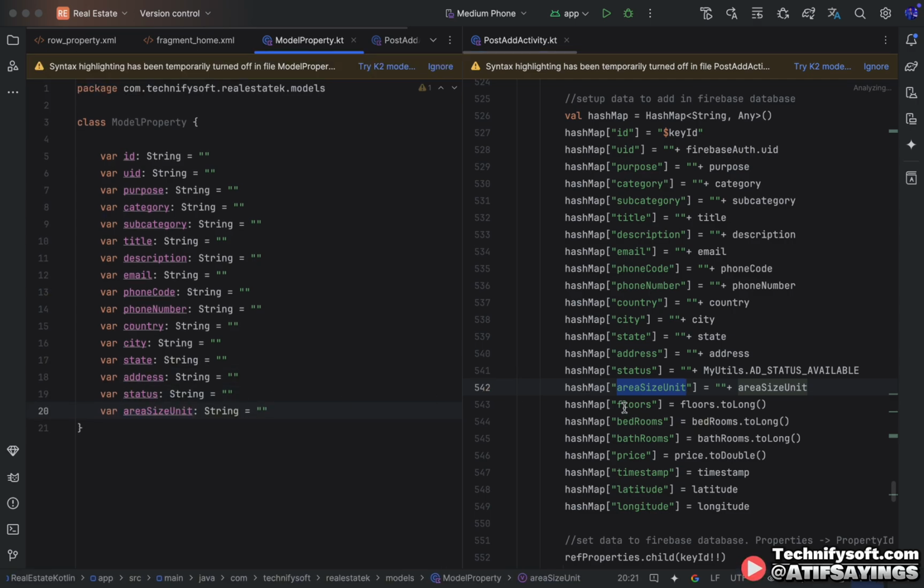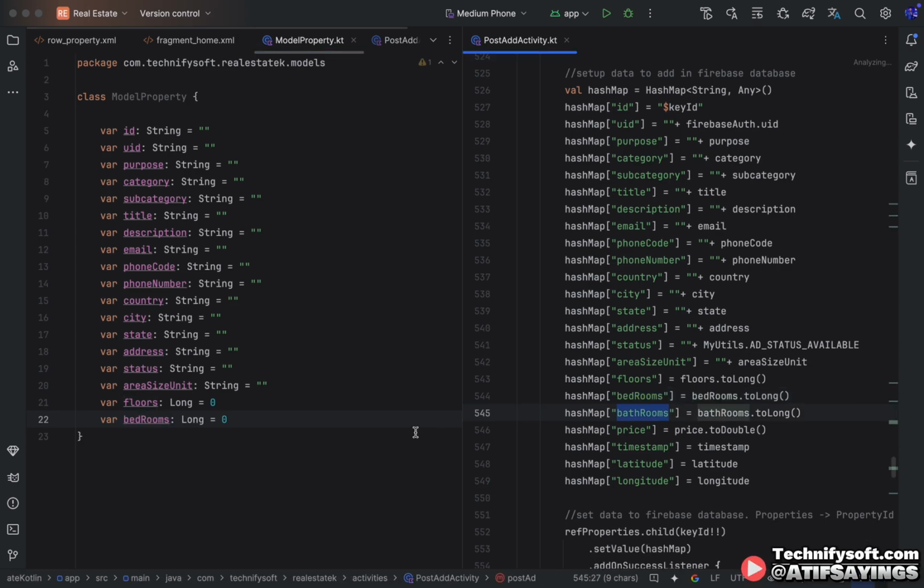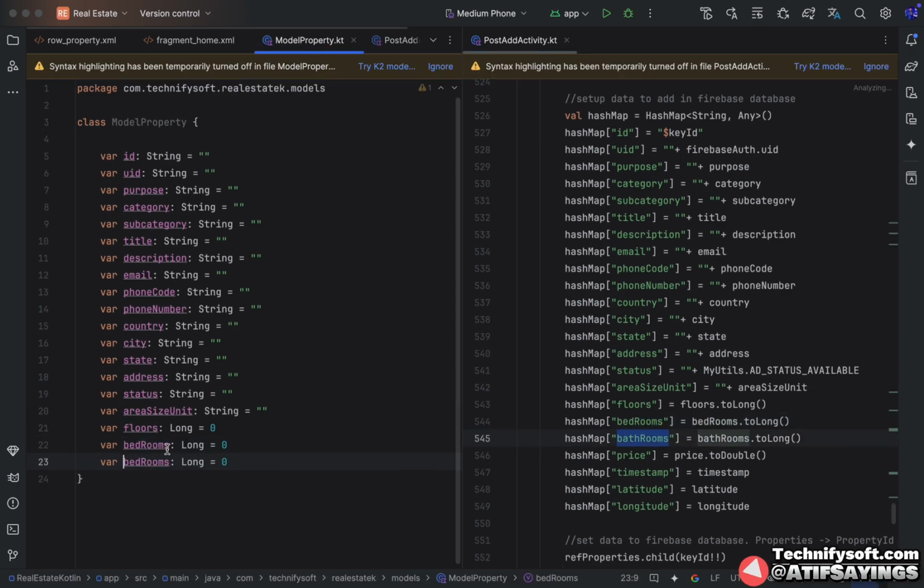This will also be of type string, floors. This will be a long variable, name will be floors, type will be long, and initialize it with the value 0. Now we need to create another variable of type long, name will be bedrooms, type will be long, and bathrooms, type will be long, and initial value will be 0.